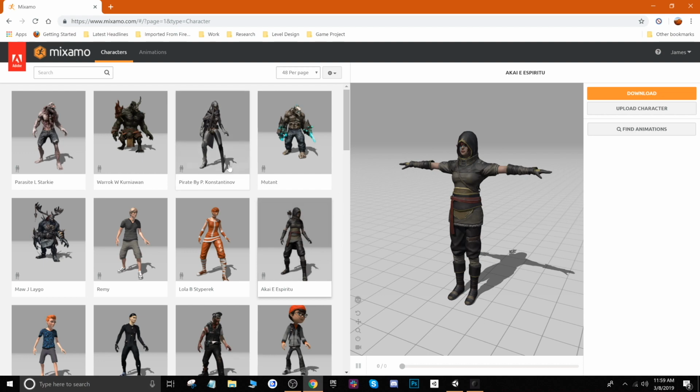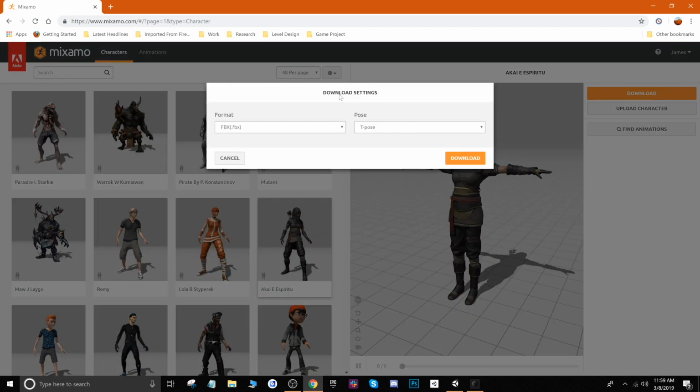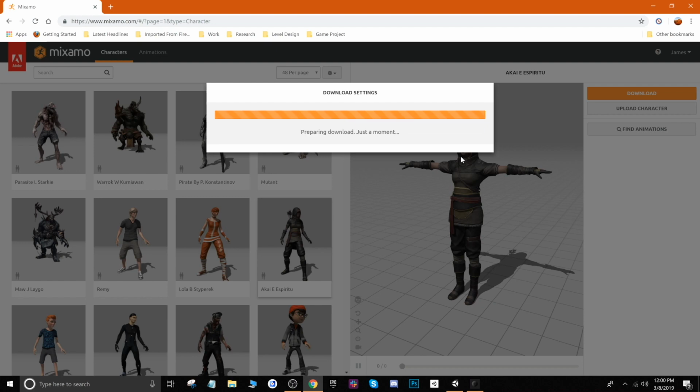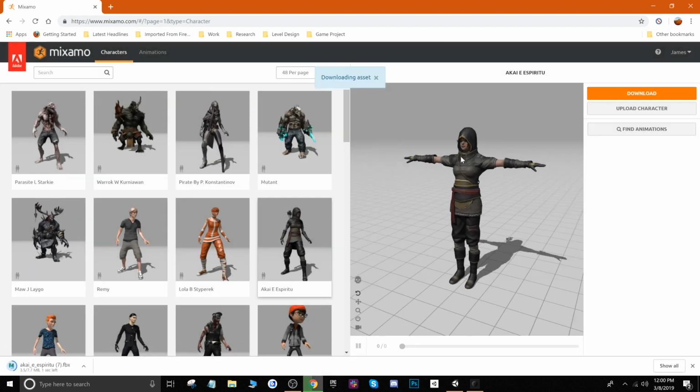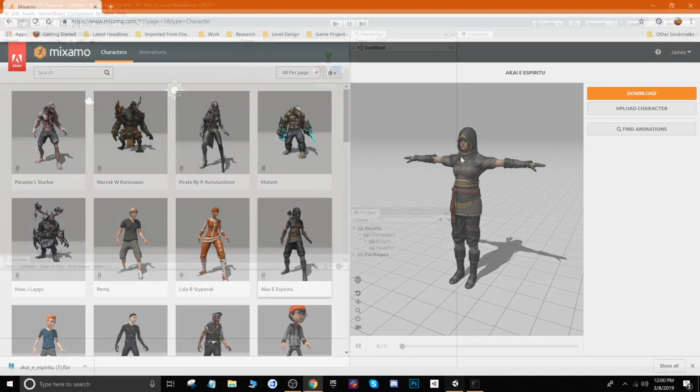And so once we've found the character that we want to use, we'll just click on the download button, and then these download settings will appear. Take note of the format. Right now it's at FBX, but we want to do FBX for Unity. If you're in Unreal, you can go ahead and use the regular FBX, but we'll use FBX for Unity, and then we'll keep the pose as a T-pose. And then we'll just go ahead and hit download, and we'll download that character. And then once it's downloaded, we'll go ahead and jump over to Unity.